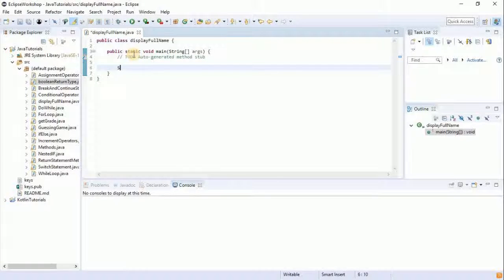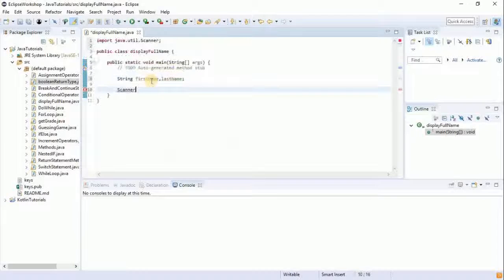So first, what we need is two string variables called first name and last name. Okay, string first name and last name. Then we're going to create a scanner object that we're going to use to accept the two strings from the user.